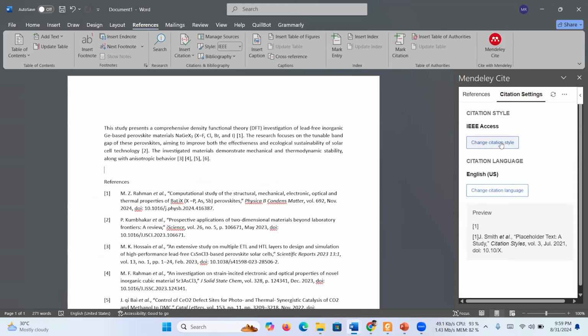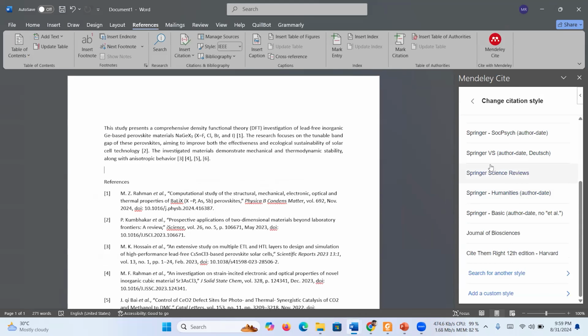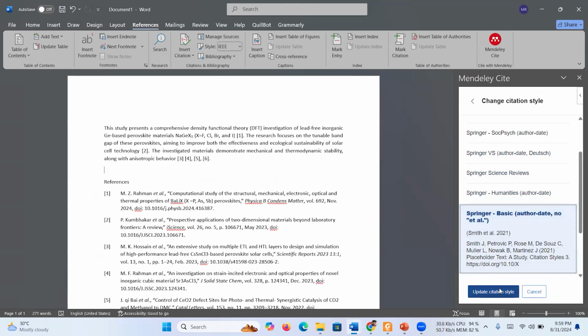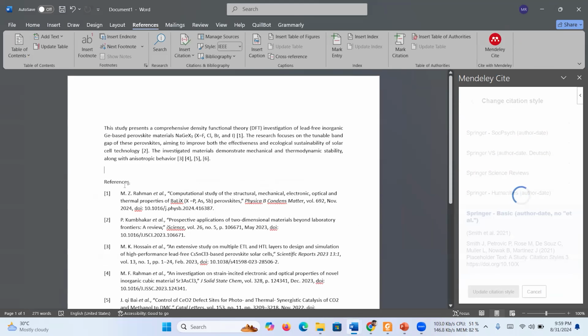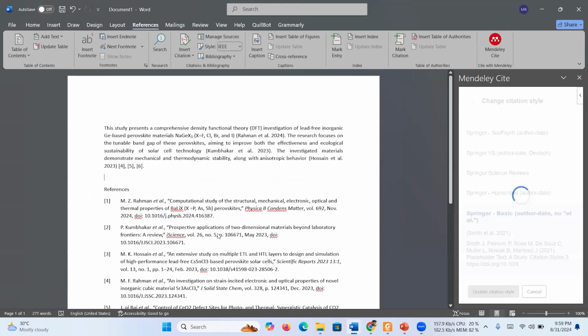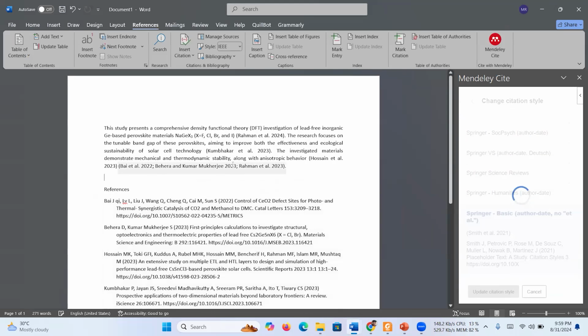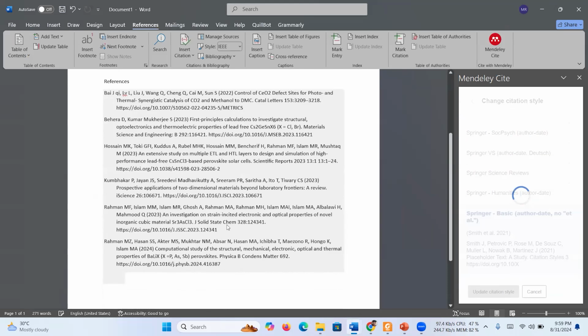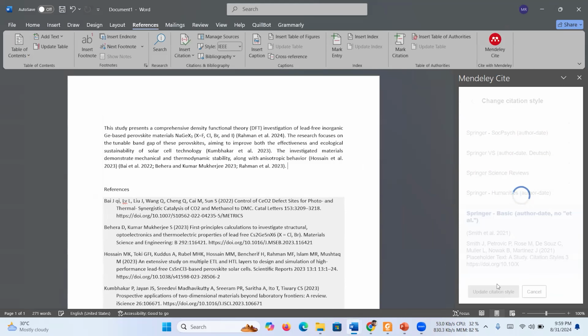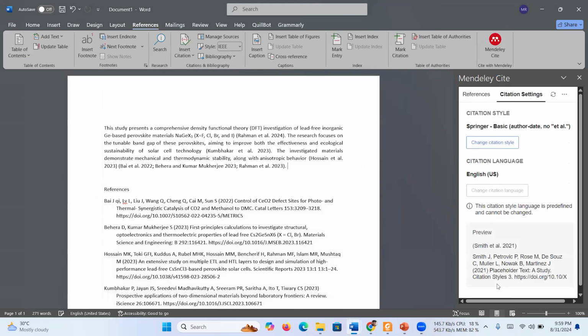You can use many citation styles. Change your citation style. You can use Springer, like Springer Basic, update citation style. This is Springer style, okay. So there are many styles you can use. So just click and change your citation style.